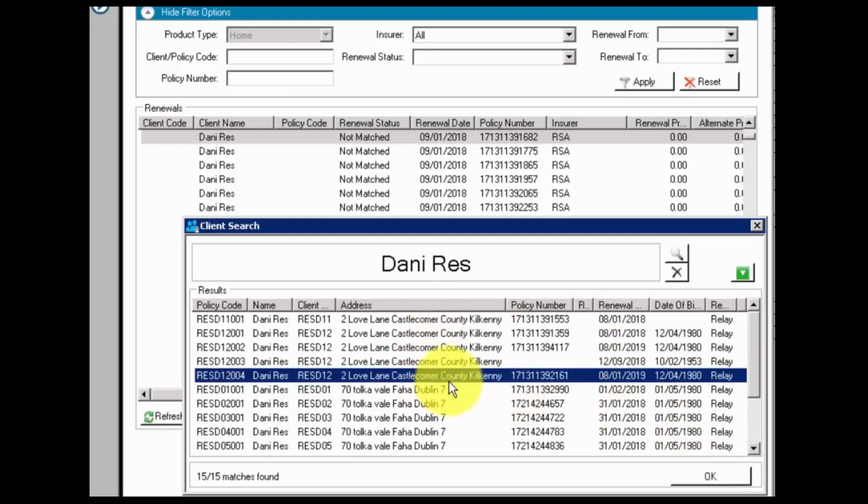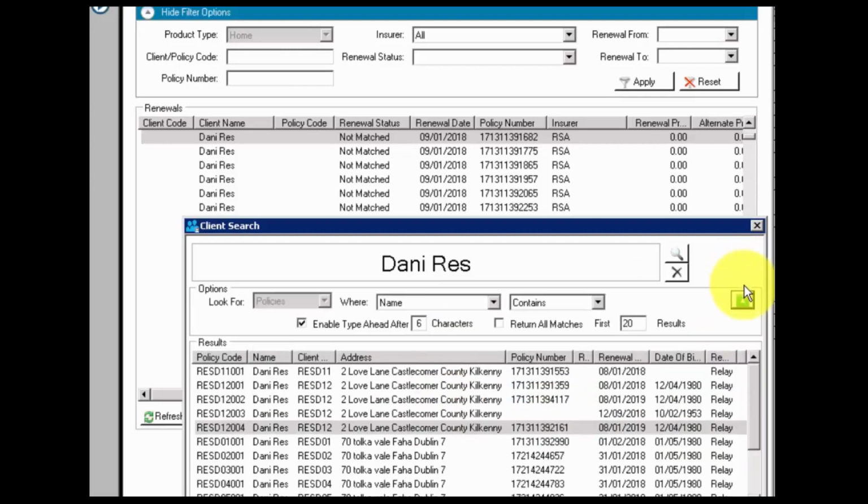If you're not able to match up the policy using the name, on the right hand side, just click on the green arrow button and it'll open up the search section. So you can see here it does default to name, but you can in fact search in other ways, such as policy number, policy code, renewal date, and policy reference. So if you're not able to find it by name, open up the search screen and try one of these other methods instead.